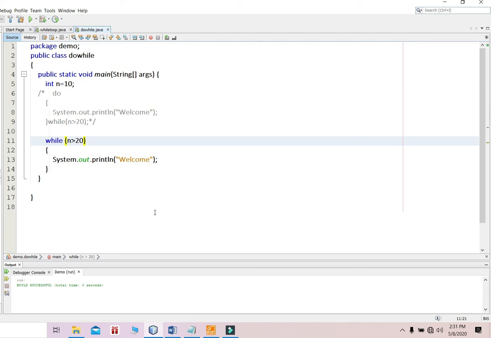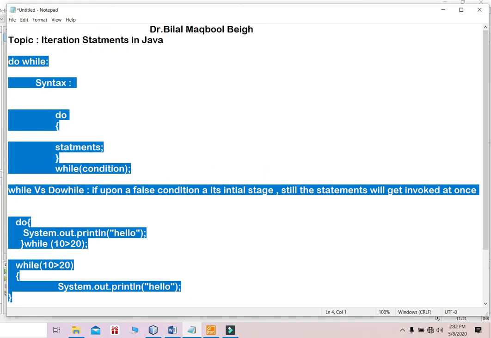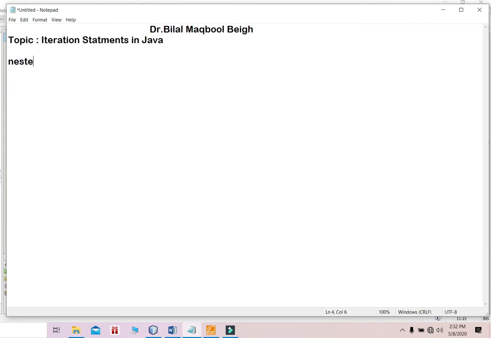Hope that you now have a sound idea of what a for loop is, how it can be used, what a do while loop is and how it can be used, and what the differences are between your while loop and do while. There is one more concept within loops, which we call nested loops, or loop within a loop.